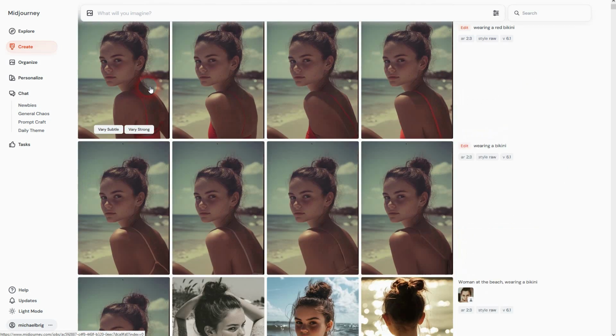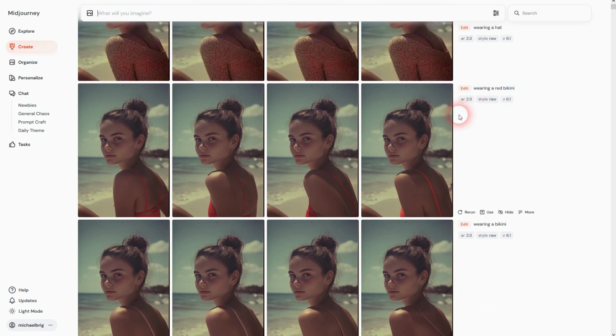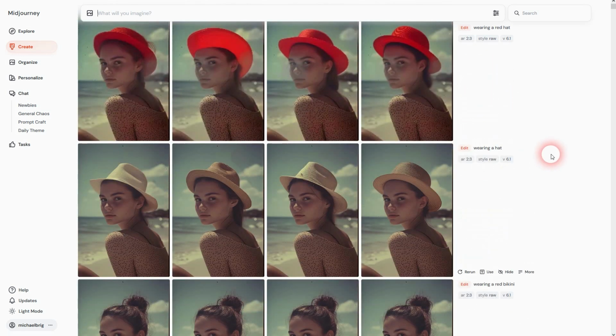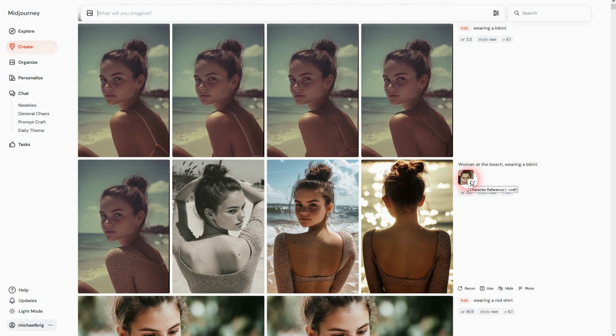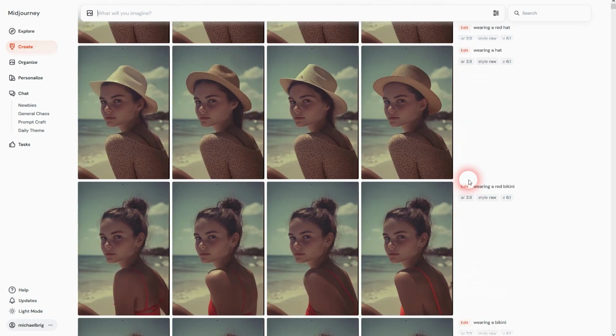And now it runs. So we've taken this beach photo, and with the editor we were able to add a bikini now and change the clothing of the original. And it also added a hat. Red hat doesn't look good, but even that worked. So this is the way you should do it.